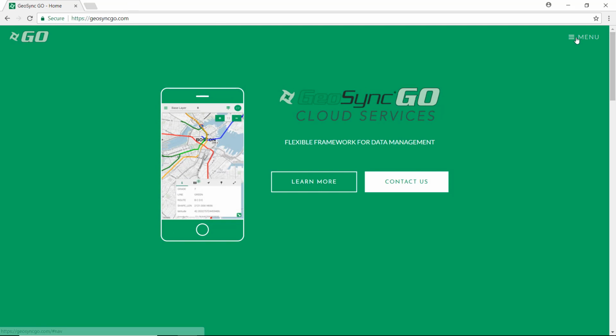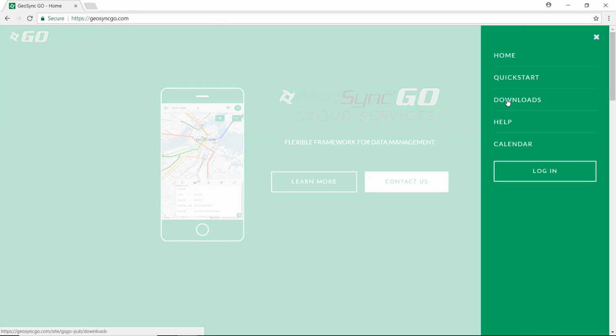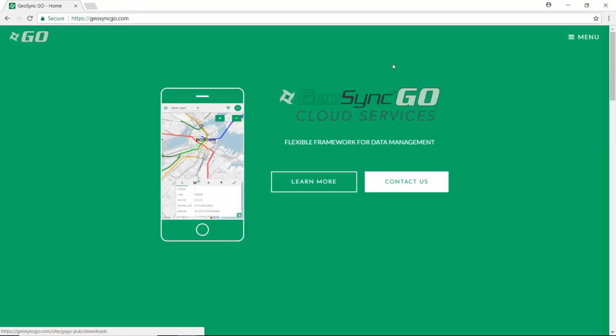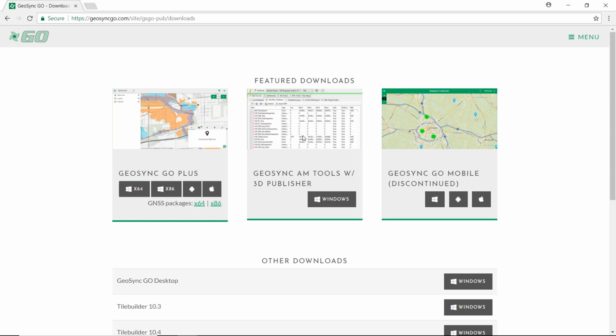Once we reach the website, from the menu, we can open the download section, and then we will install by downloading the GeoSync Go AM tools with 3D Publisher software. The installation is the same for both AM tools, asset management tools, and 3D Publisher. This is downloading. As soon as it's finished, we'll open this package and run it to install the software.